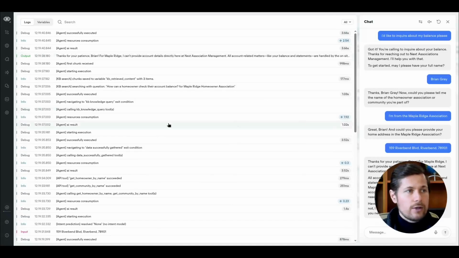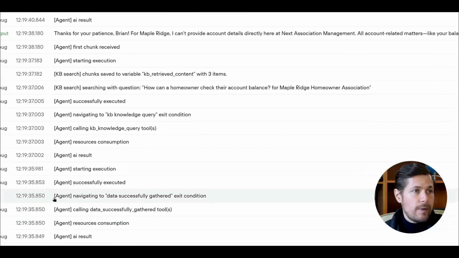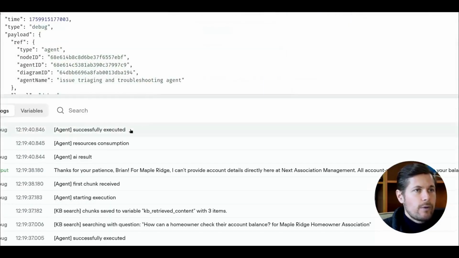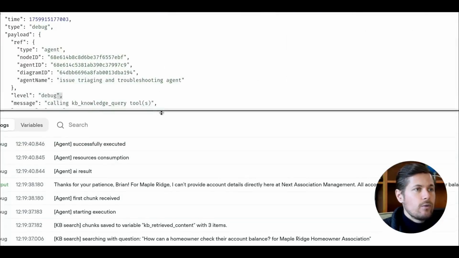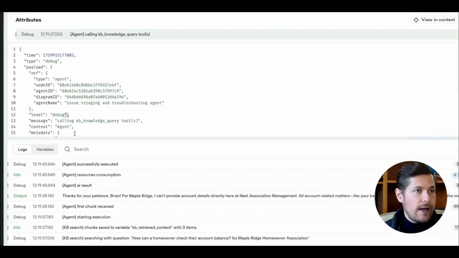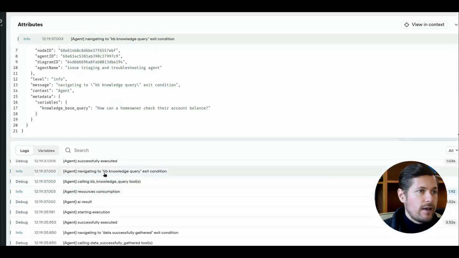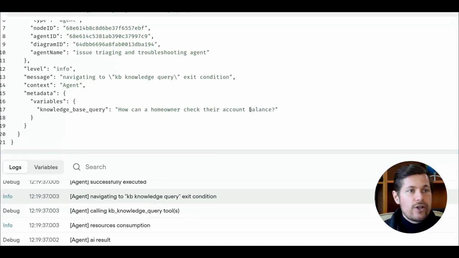So we also wanted to inspect what happened with the knowledge base search. So we can see, okay, calling knowledge base query tools, okay, which was fine. So let's quickly click on it and see what query it used, okay? We can see this over here, not in this one, but in the next one, navigating to this. Here we have it in the next thing where we have the exit condition. And this is what we needed. This is the knowledge base query variable. How can a homeowner check their account balance? Okay, this is the query that was generated by the LLM.